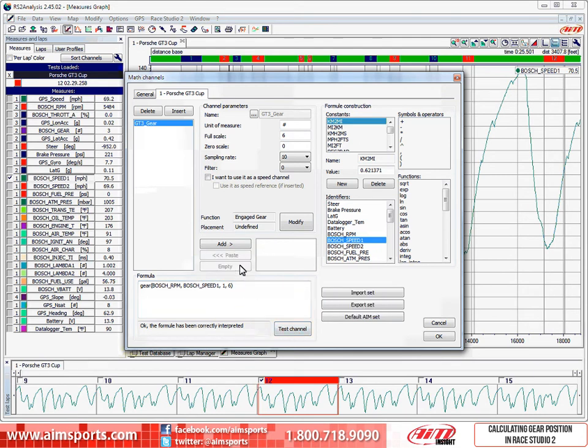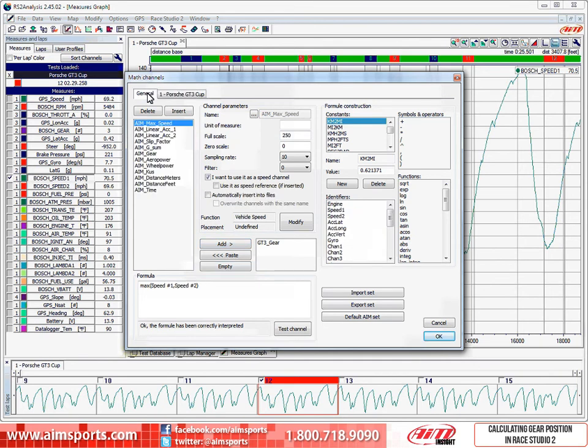Then, while the GT3 gear math channel is highlighted, click on the Add button. You notice that the GT3 gear channel has been added to the staging area. Now we need to select the General tab. Then click on the Paste button to move the GT3 gear channel into the general list of math channels. Perfect. Now there is one more thing we should do.